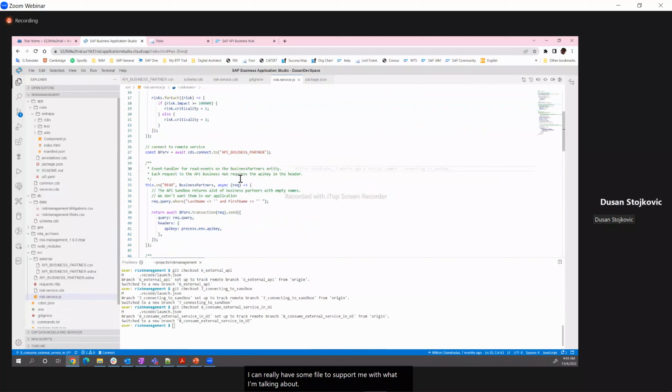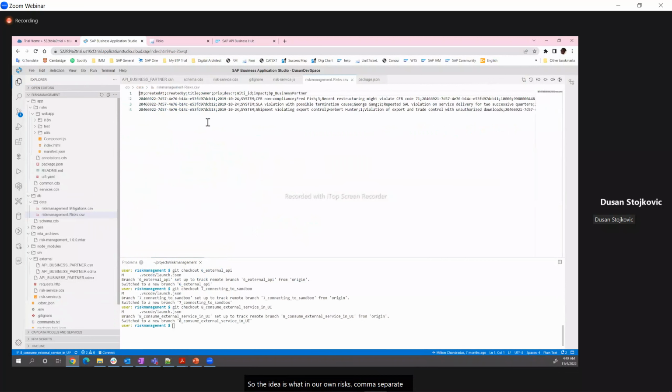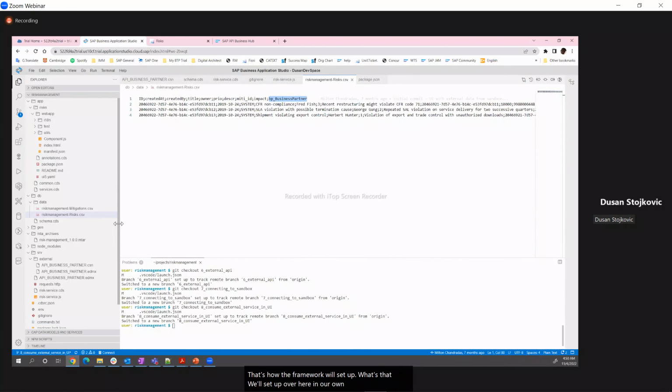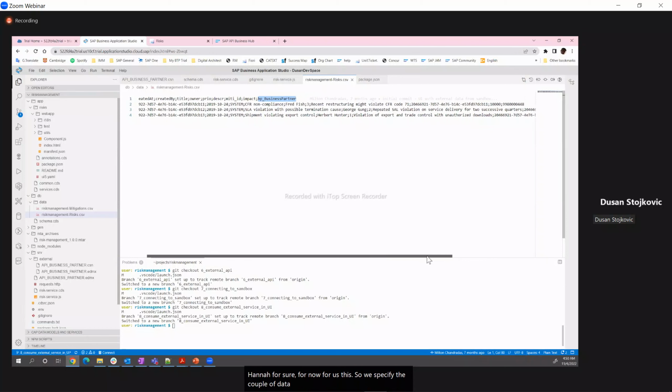So what is the idea? In our own risks comma-separated value file over here, we just specify the business partner ID. So another column was added. If you remember, we were reading some test data from the comma-separated value file, and that's what we use in our own SQLite database, which is used for testing purposes. That's how the framework was set up in our own environment. When we deploy this to production on Cloud Foundry, we should use SAP HANA for sure. For now, this is how we specify the data to have in our own database.